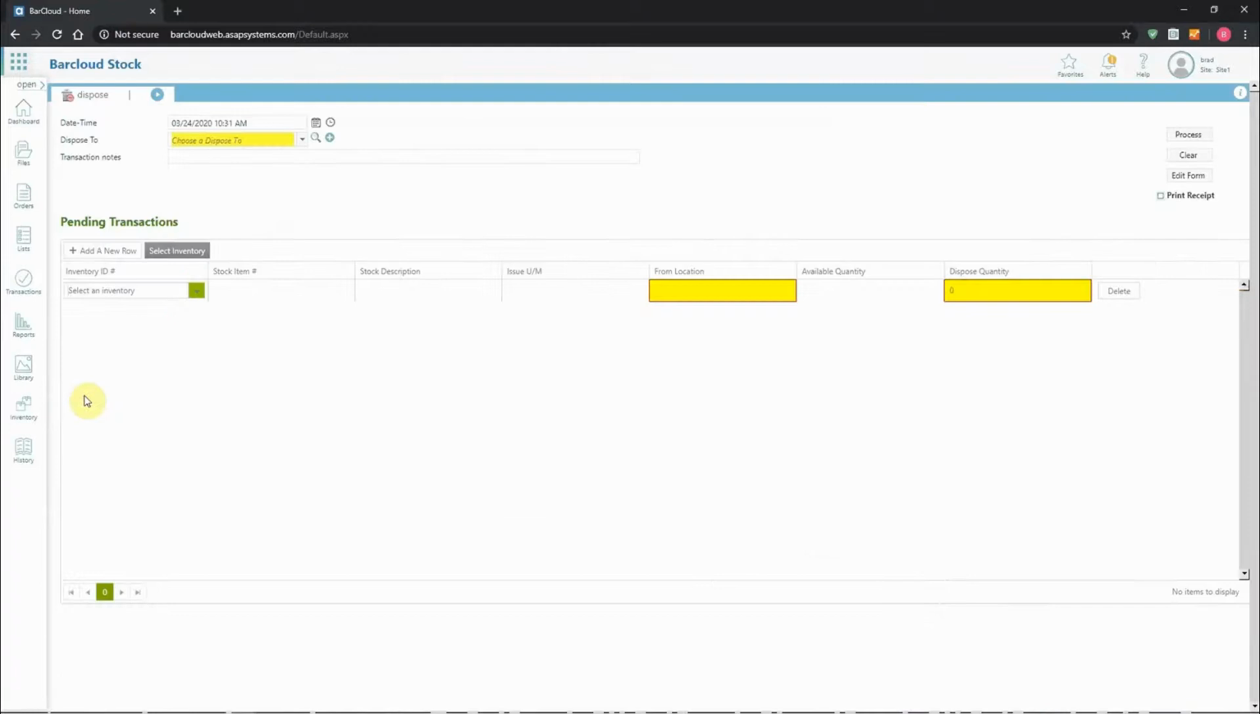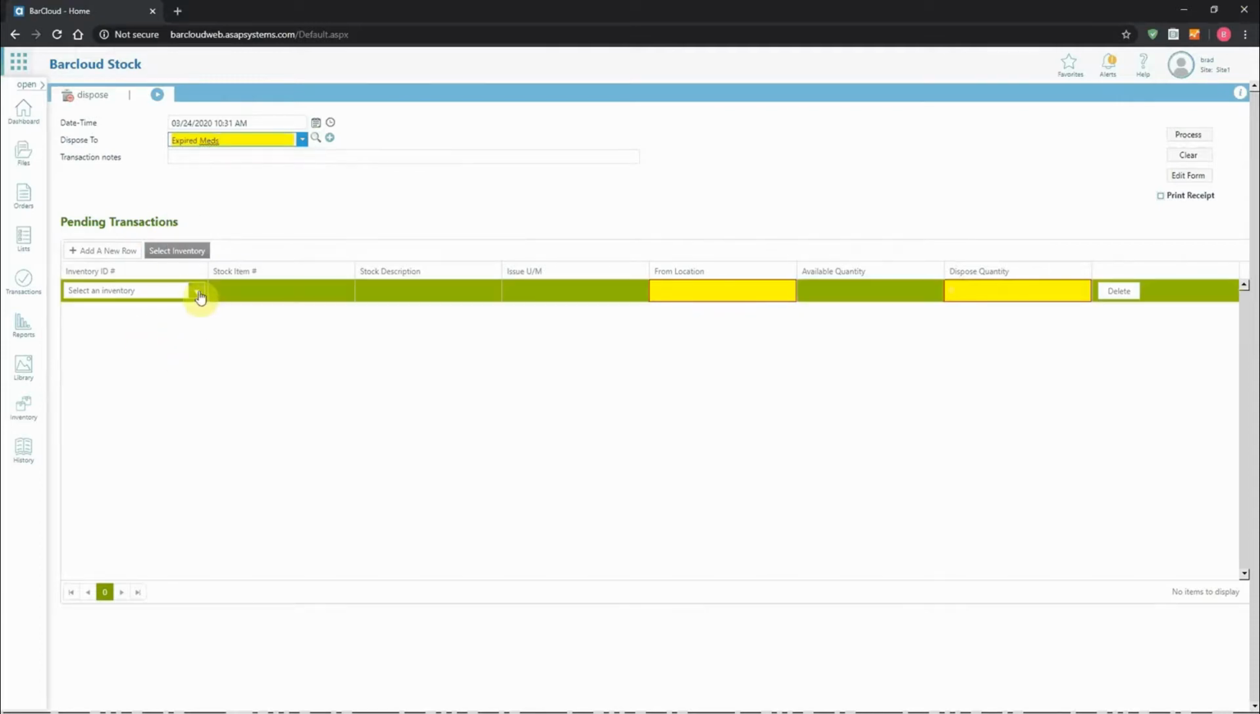The transaction page has three distinct areas. There's the top info section, the button section, and the pending transaction section. The top info section is for the users to enter the reason why the item is being disposed. The pending transaction area is for the items being disposed.